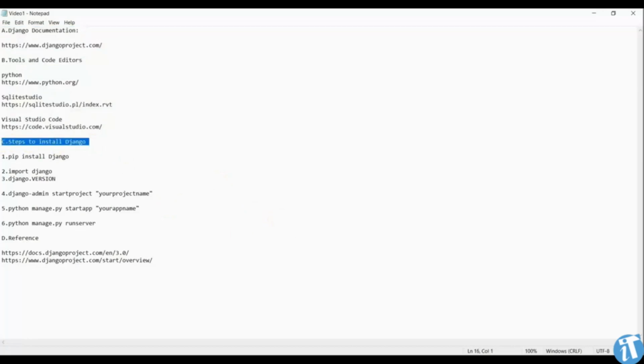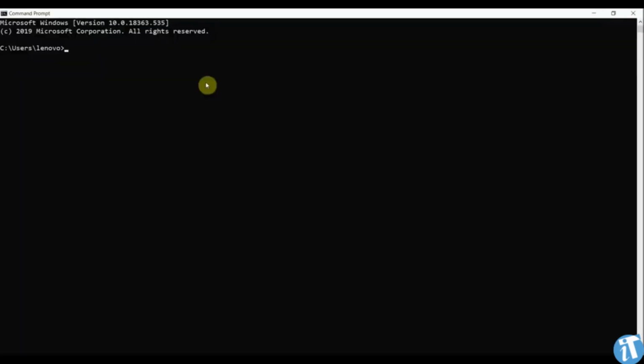So what you can do is open your command line. I would recommend you to run this command, pip. Pip is a Python based package manager, so it helps you to install packages and libraries externally via command line. So what you need to type is pip install Django.